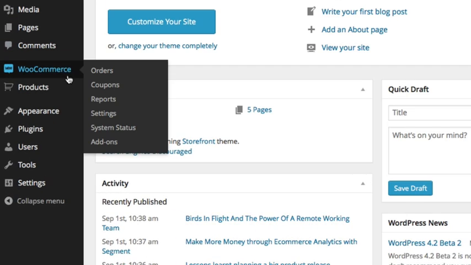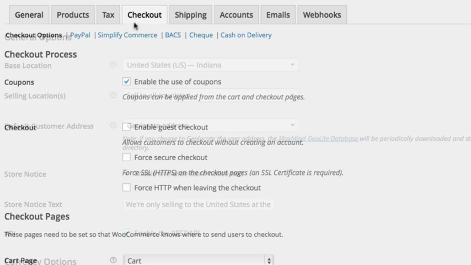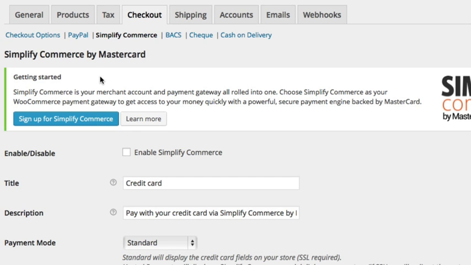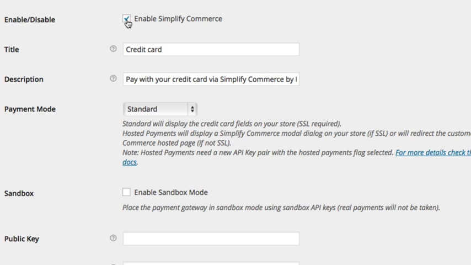Go to WooCommerce, Settings, Checkout, and Simplify Commerce. We'll start by enabling Simplify Commerce so your customers can choose to use this gateway at checkout. From here, be sure to write a title and description. The next setting is payment mode. Here you can choose either standard or hosted payments.